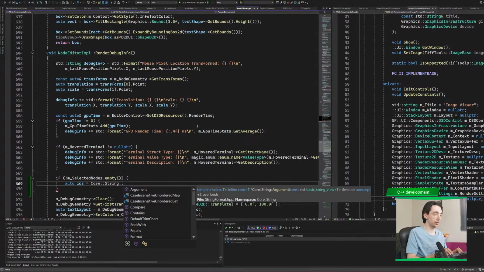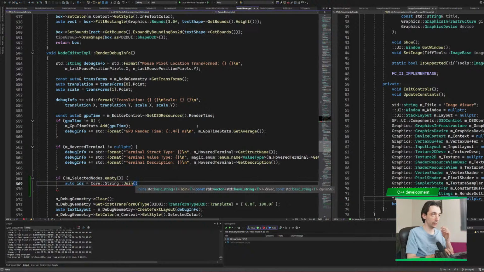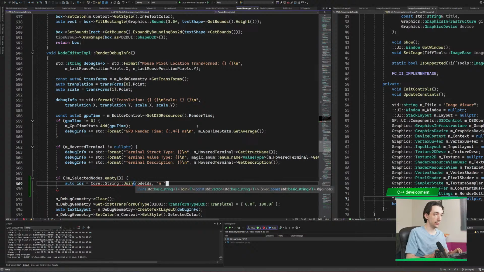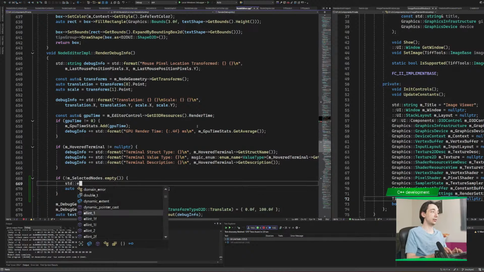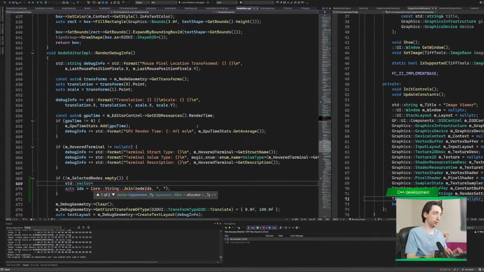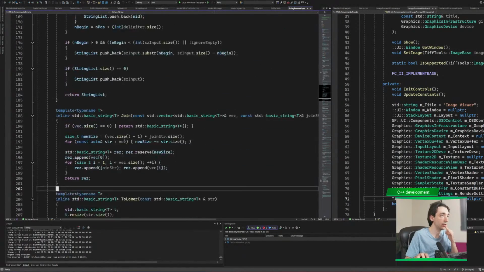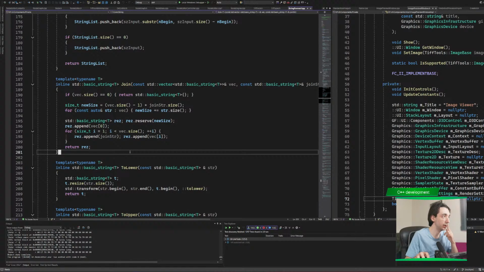Core string, and then there is an interesting function called join, which is implemented in our namespace, and the vector is the strings, which are now node IDs. But now node IDs has to be a vector of std string. Maybe I can overload this join function, so that instead of basic string, I can get a vector of arithmetic type. That could be cool.